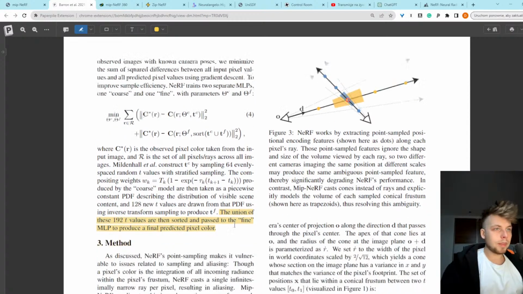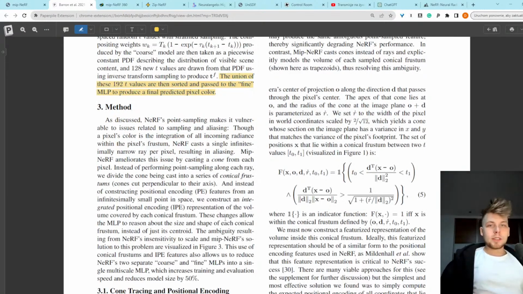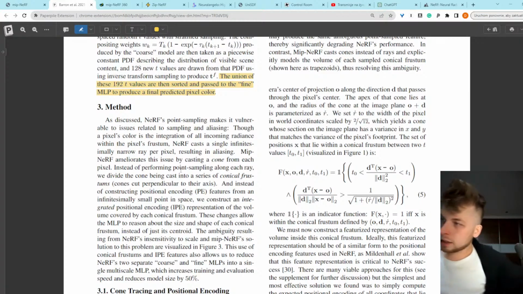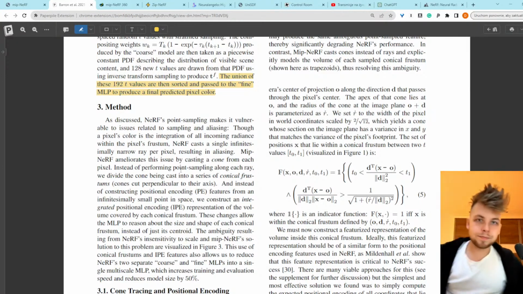Okay, so let's go to the method of this particular paper. Let me put the light on.